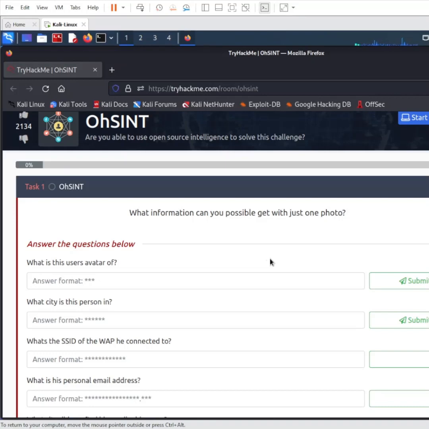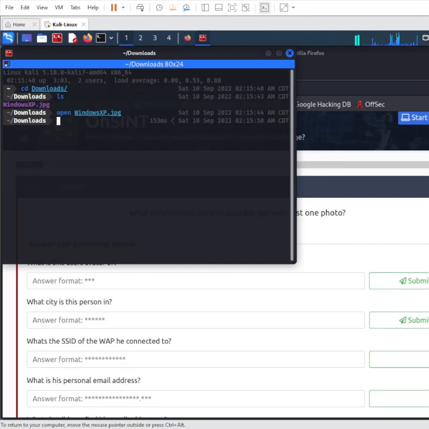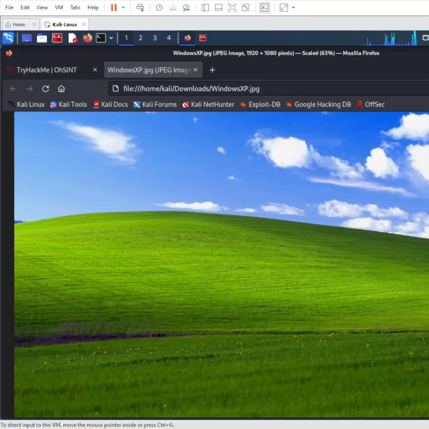Okay, first thing we need to do is download the file. I think I have already downloaded the file in my downloads. Let me have a look. Yeah, I have already, which is basically a Windows wallpaper. So what can we do with this picture? I mean, actually, if you guys remember, this is the Windows XP famous background.